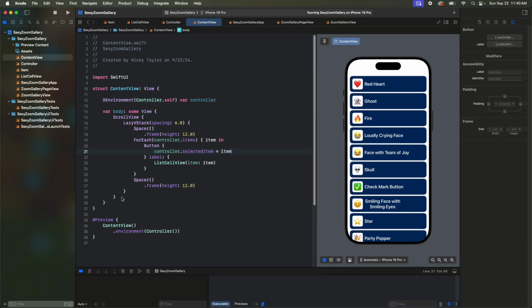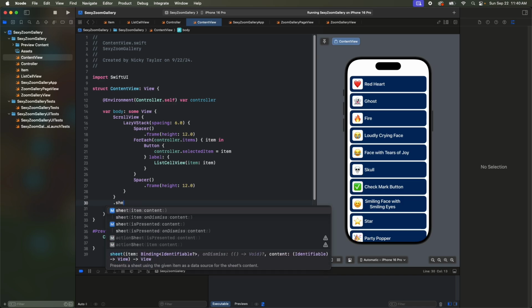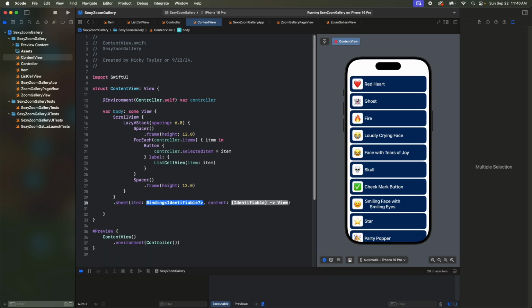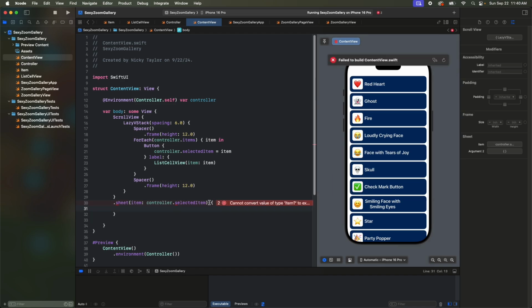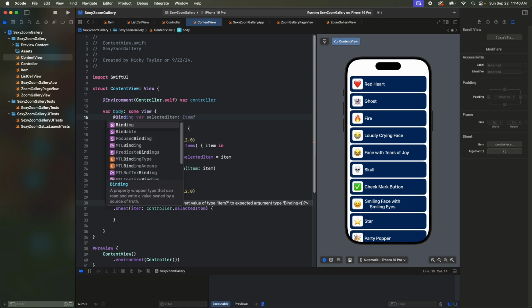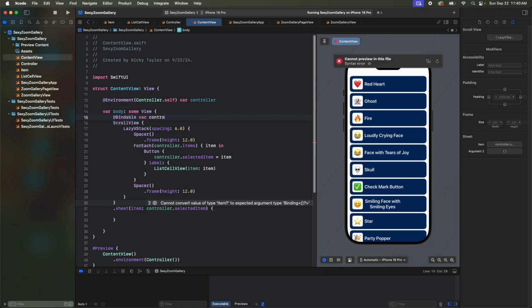And then we're going to ultimately show it as a sheet. So at the bottom of the scroll view, I'm going to say sheet. And for the item, it's going to be controller.selectedItem. But that isn't going to work out of the box. What we have to do is create a bindable reference to controller. So in body, we want to say @Bindable var controller equals controller. And now similarly to the geometry reader, we have to return the scroll view.